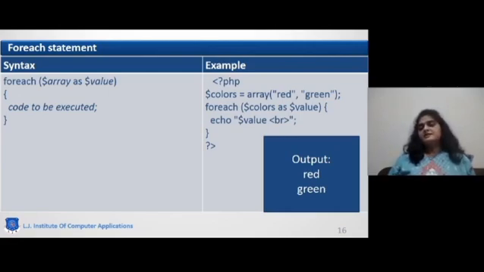Here I have taken an example: $colors is equal to array. I have taken two values, red and green. I have used the foreach loop with $colors, that is my array name, as $value. So what happens? The first time the loop executes, the value is the first value, red. Next time, in the next iteration, it has the value green. So what I get as output is red and green.